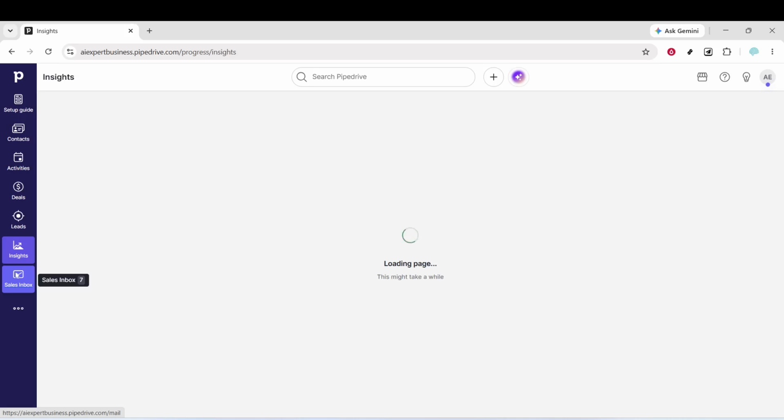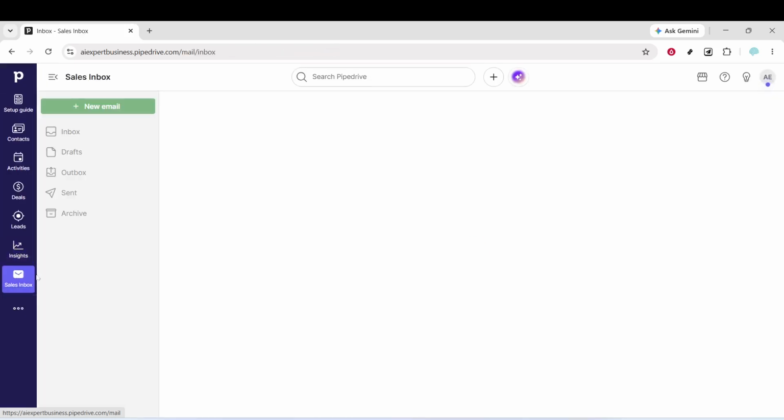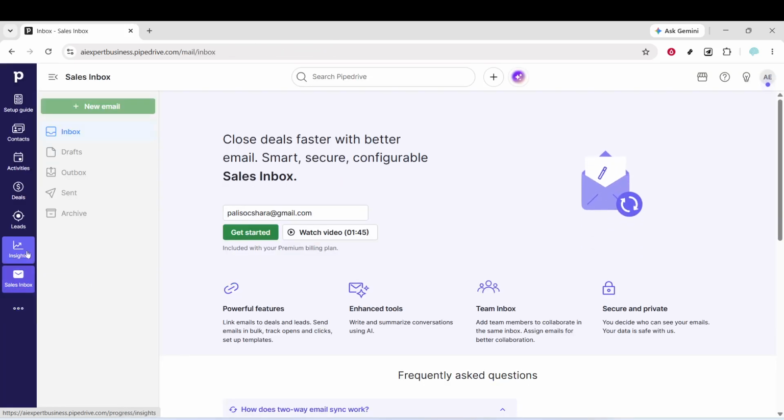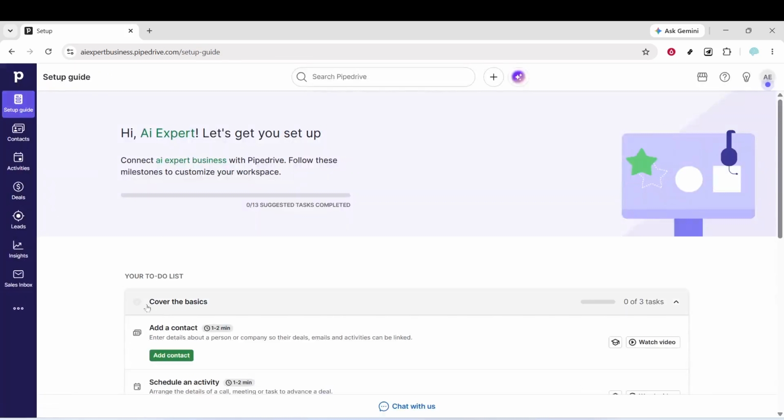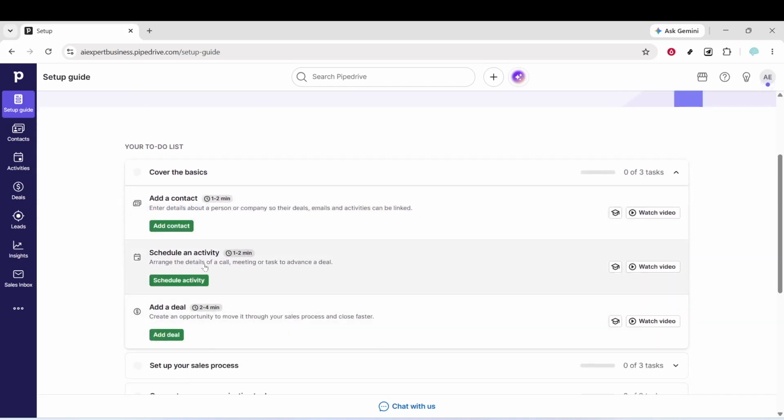All right, let's click on Setup Guide. This brings up your main dashboard view. And right away, you'll see a section called Your To-Do List. This is Pipedrive's way of saying, hey, here are the first things you should do to get up and running. It's broken down into categories, and the first one you'll see is Cover the Basics. This is where the magic starts.